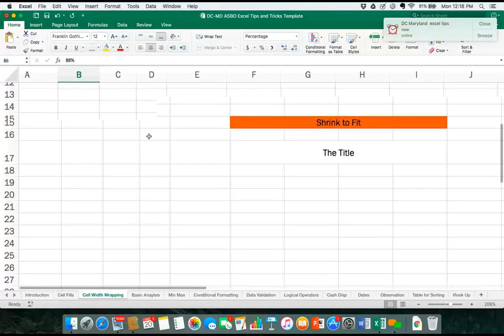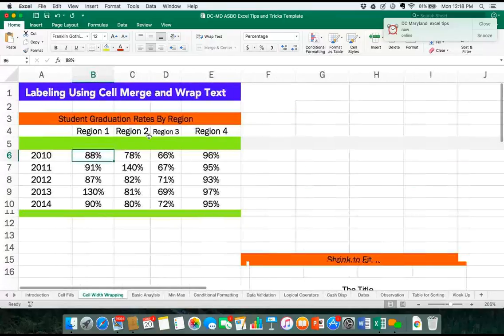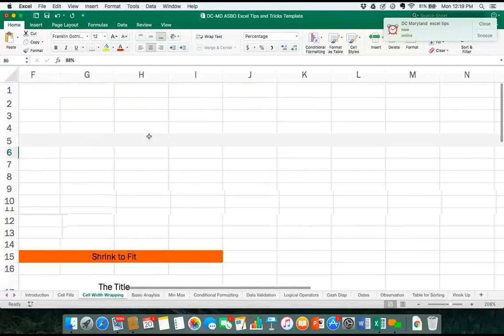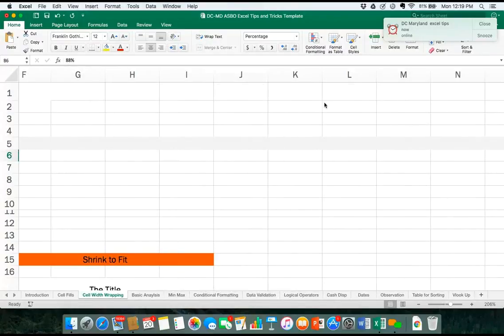So what I want to do now is just talk to you a little bit about cell widths and wrapping. You could have like period 1, period 2, period 3, but you couldn't use like the 2 dates. That would not work. Okay?